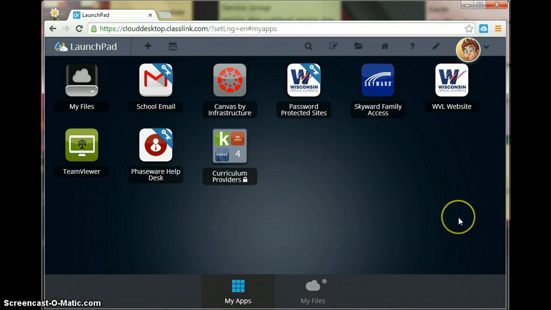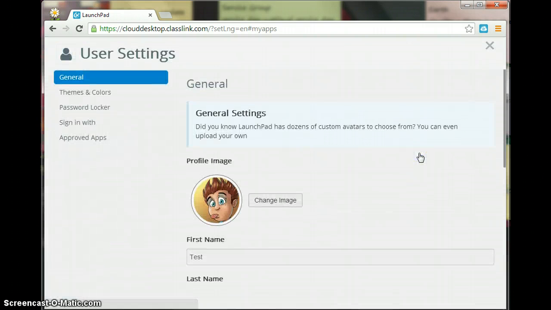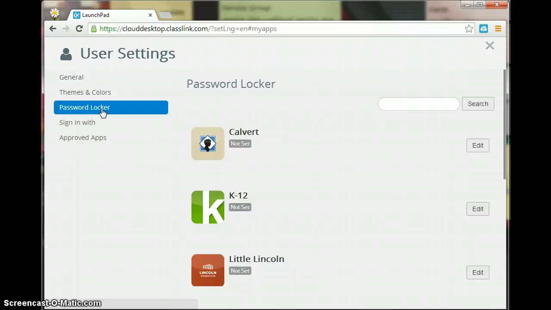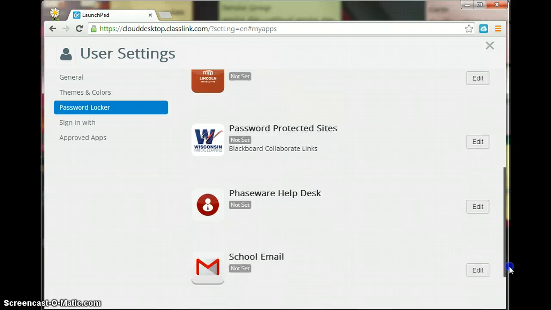So when you log into Launchpad, you can go up to your little icon and click on the down arrow. We're going to go ahead and go to Profile Settings. From here, you have general settings, you can change your image, put your name in there, but what we're going to look at today is called the password locker. So we're going to click on that, and you'll see the different apps in here that require the login information. If you find that one of the passwords is not working, we can scroll down and take a look at that.